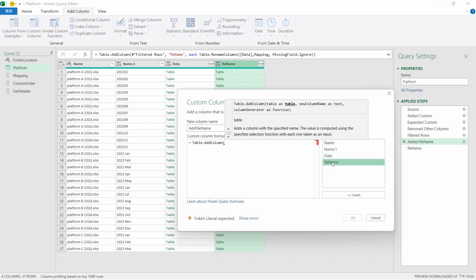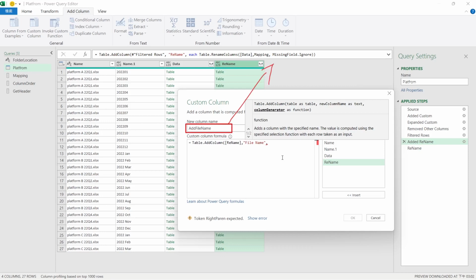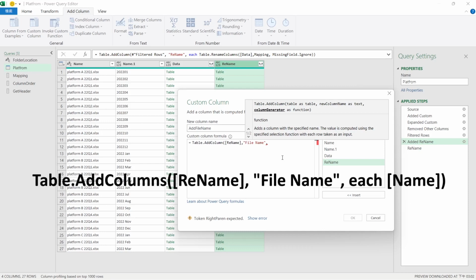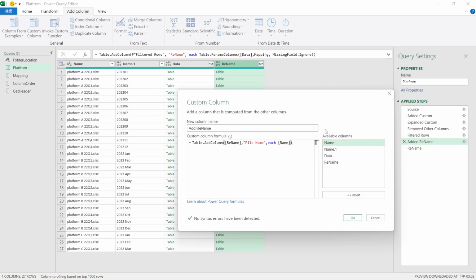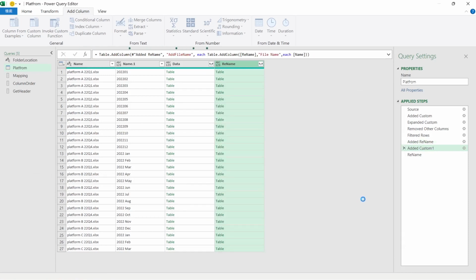The first parameter selects rename. This is the column that has modified the table header. The second parameter is file name. Remember to add quotes to indicate that it is text. Pay attention: the custom column name above refers to the column name of this table. The text entered is the column name to be added to the nested table. Don't get confused. For the third parameter, enter each name. It indicates that this column is filled with the contents of the name. After pressing OK, you can see that add file name has appeared.